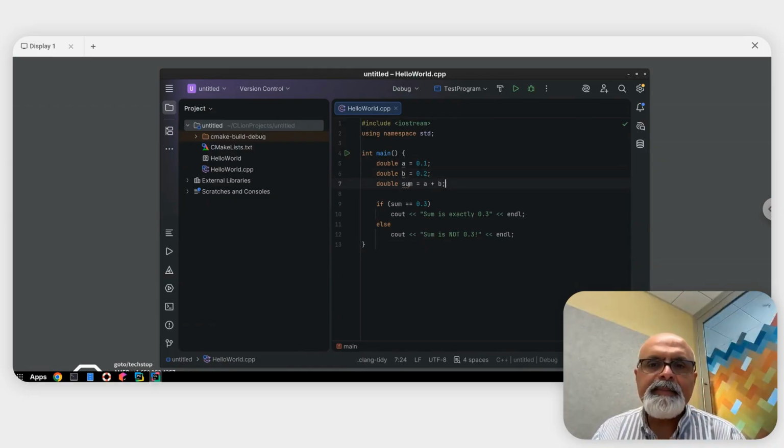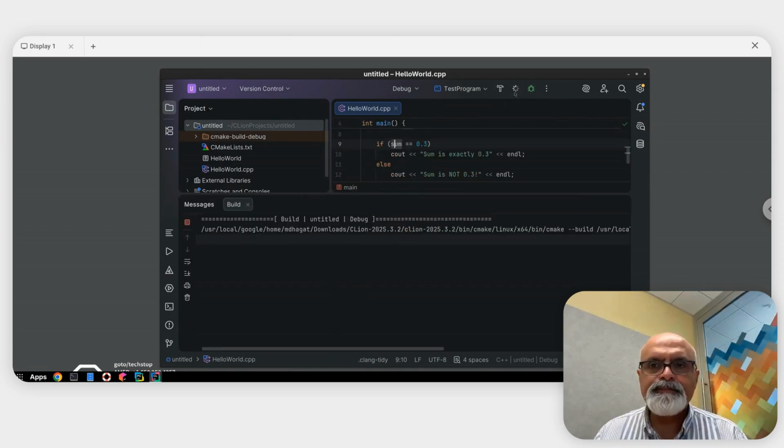And then I add them up and I put it in another double called sum. Then I compare sum to 0.3, which is what I would expect because we're adding 0.1 and 0.2. And they'll say, yeah, this is 0.3. If not, we will say, no, it's not 0.3. Now we perfectly expect this to be 0.3, so let's execute and see what happens.